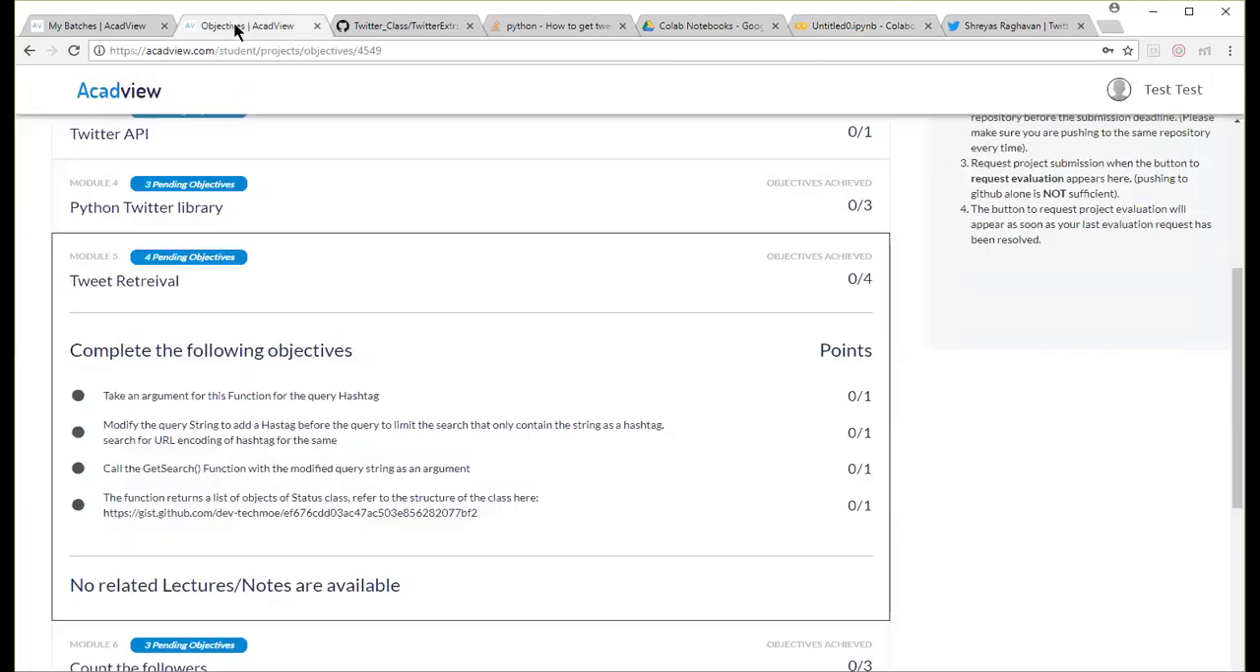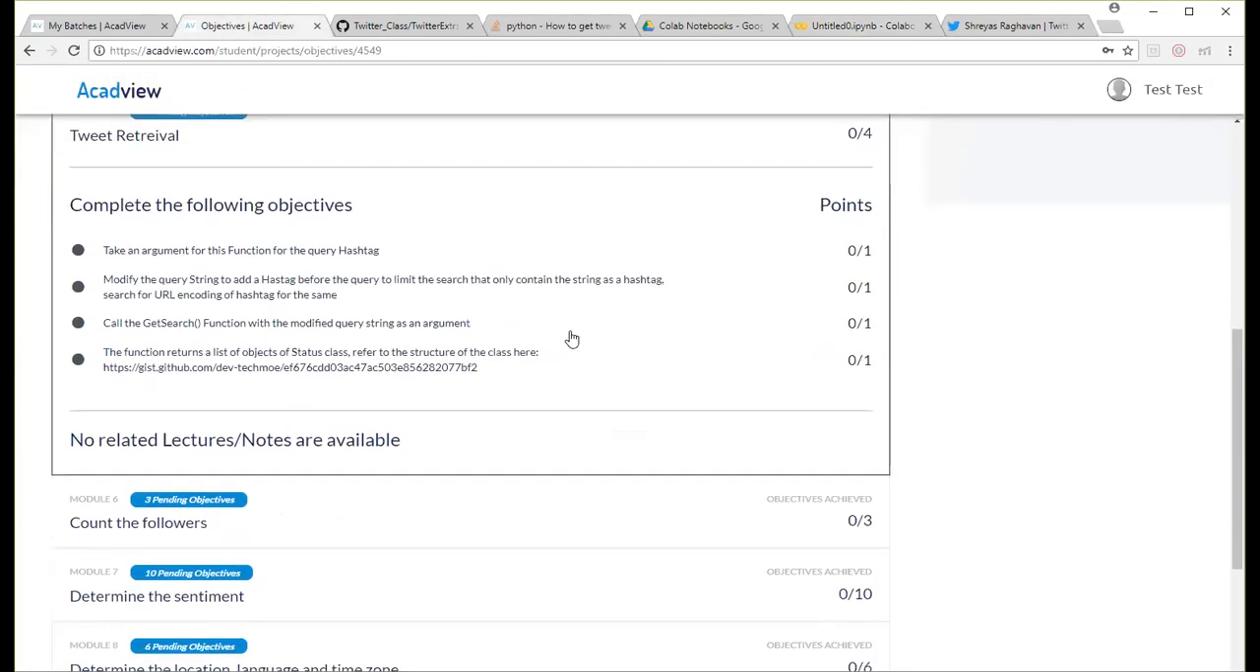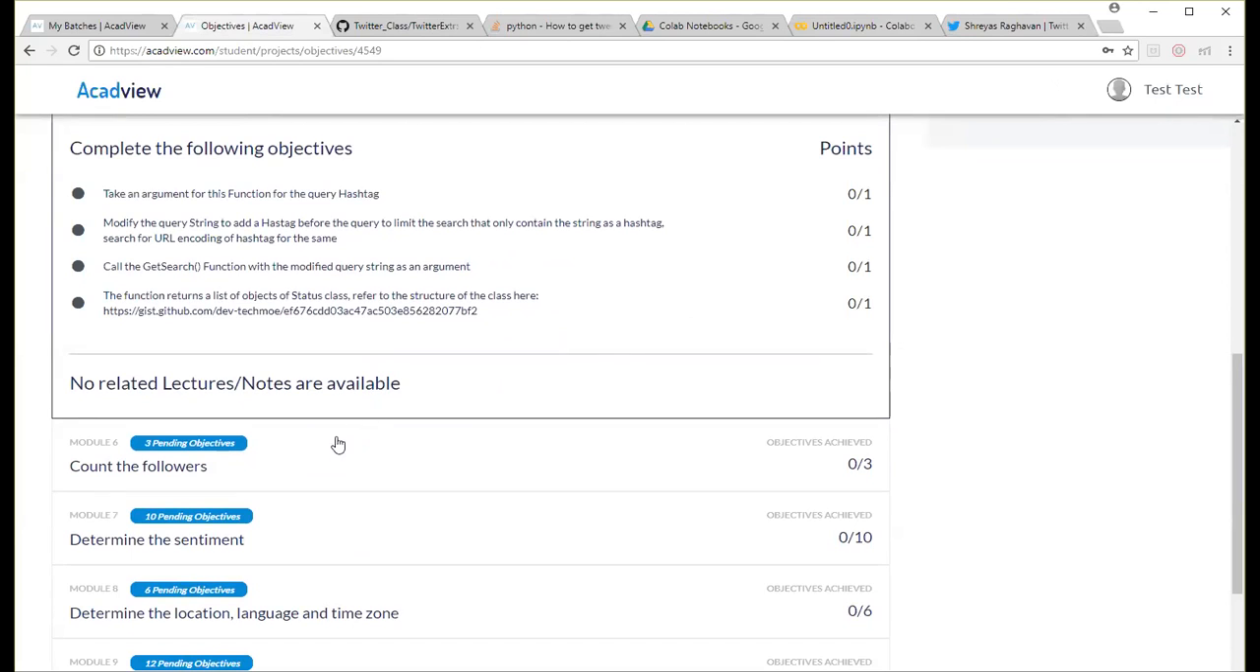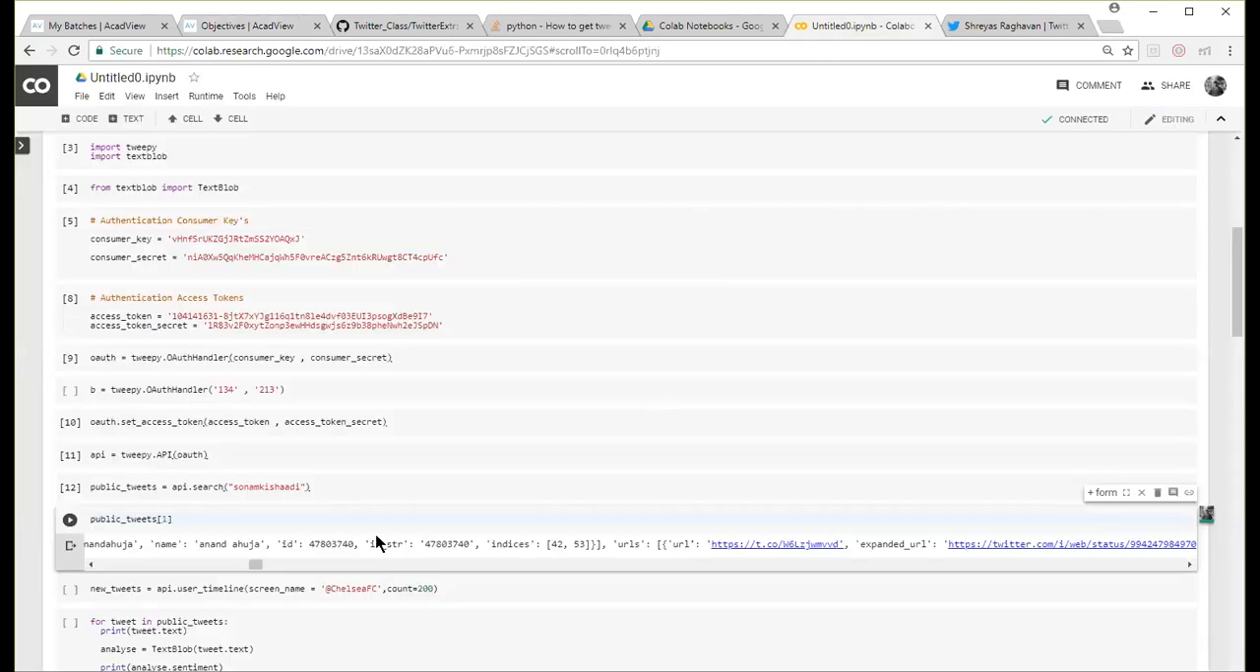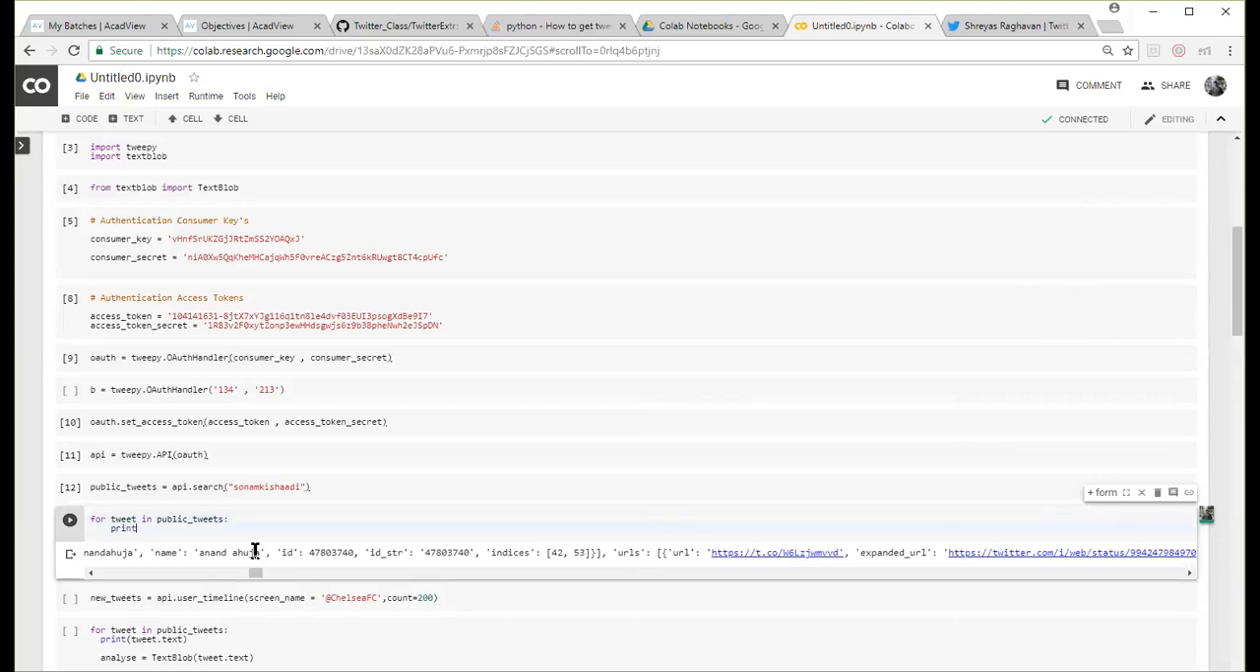Not an issue. So what else do we have? Count the followers. Acha. So how do you count the followers? So here you have your public tweets, okay? What did I say previously, if you guys remember? Tweet in public_tweets, okay? What were we printing? We were printing the text, right?